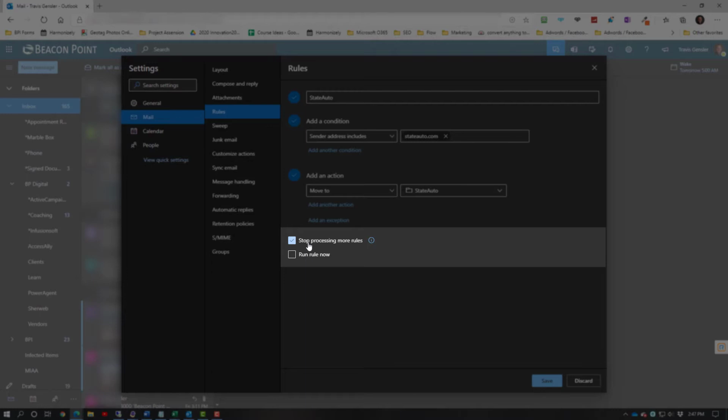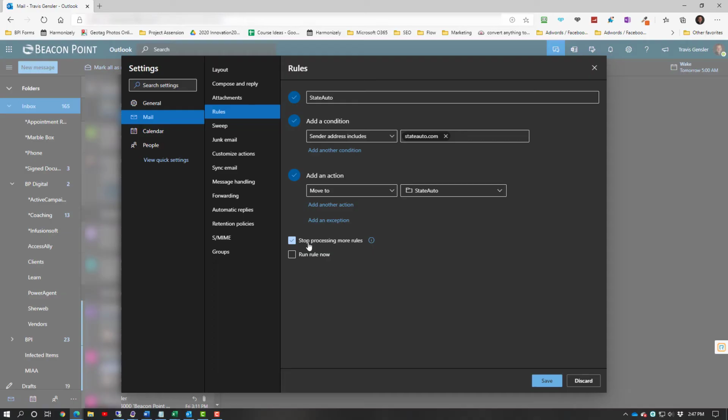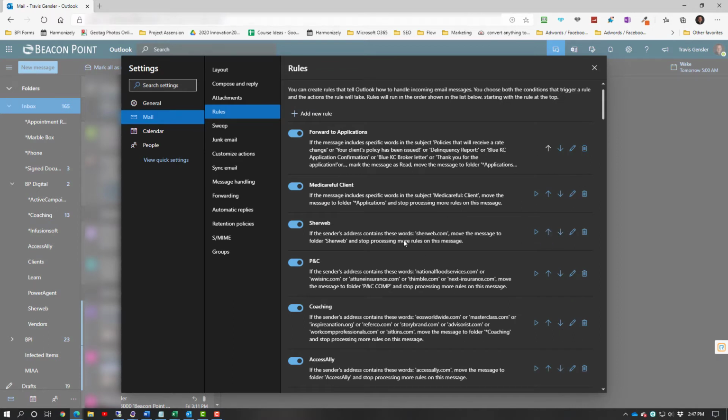Once you get that level of comfort with creating rules, you can come back and make them more complex down the road. But this is just a simple way to create a rule to segment your emails into a box. Inside of my Outlook, like I said, I have quite a few email boxes. So I'm going to hit discard because I don't want to change anything there.